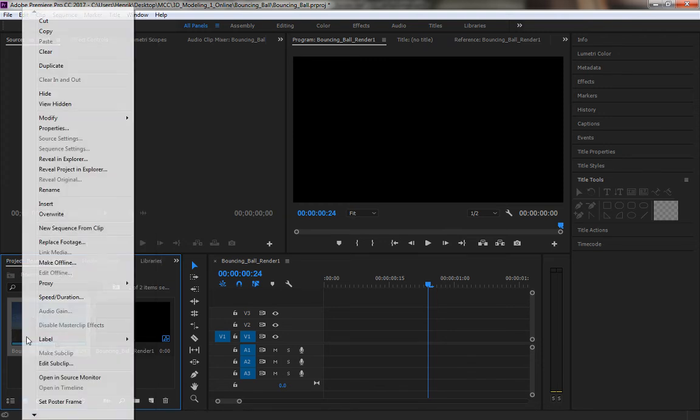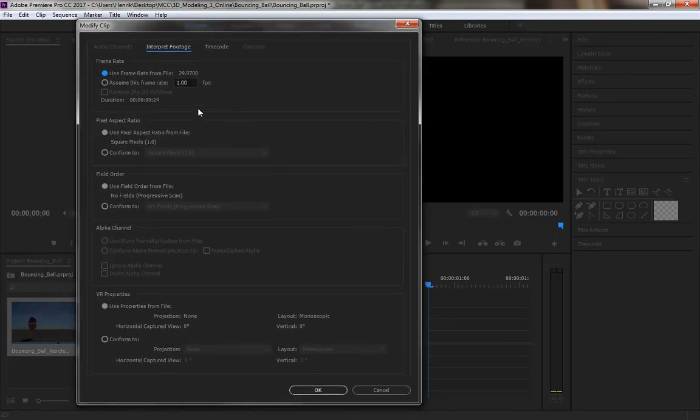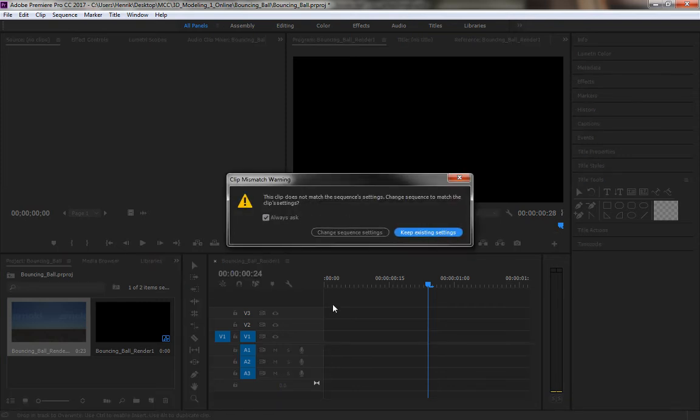I'm going to right click on my bouncing ball, modify, interpret footage. It says use frame rate from file, 29.97. That's the frame rate for film. We're going to assume this frame rate, and we're going to do 24 frames per second, FPS. And then I'm going to go ahead and click OK. So it should slow it down a little bit. I'm going to click and drag and bring it over here.